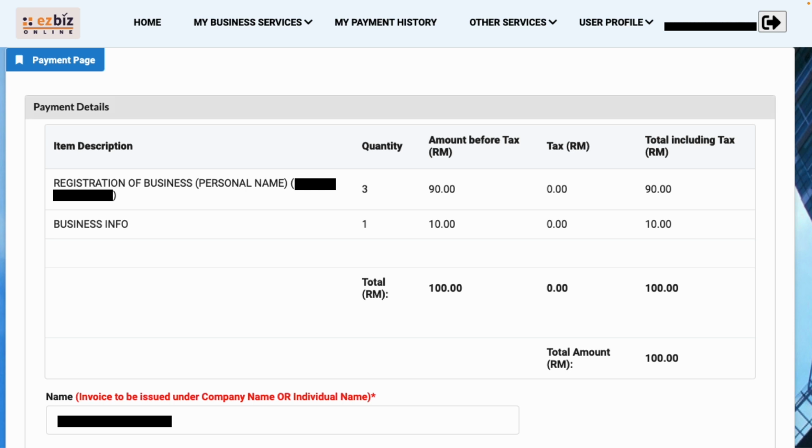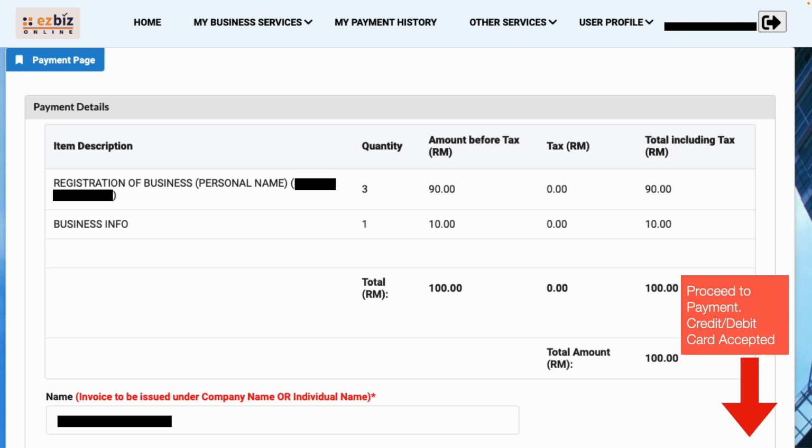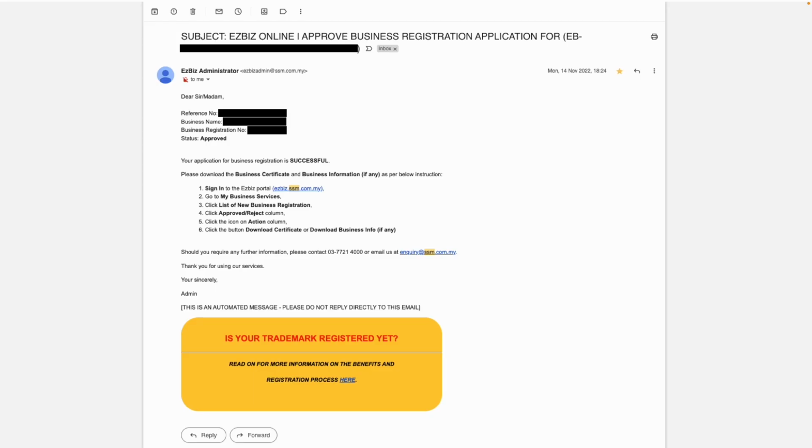And then you can select the invoice to be issued under company name or individual name below here. Then proceed to payment. So the payment can be made via credit or debit card. Then after payment has been made, you receive an email from SSM stating that your business registration application has been approved. And it will show you how to download your business certificate and business information.